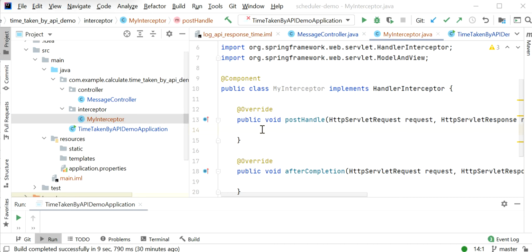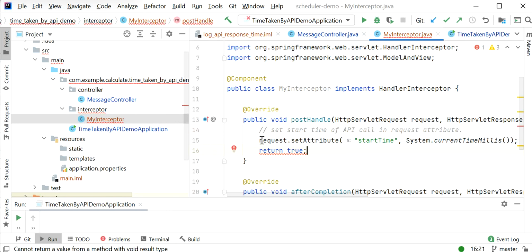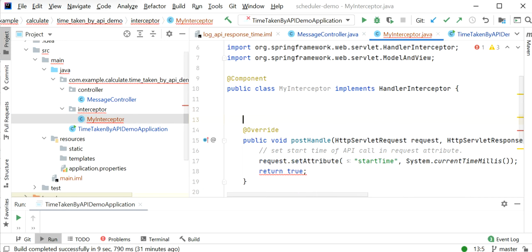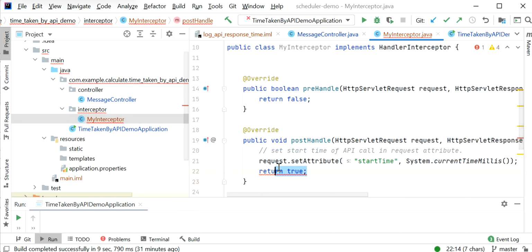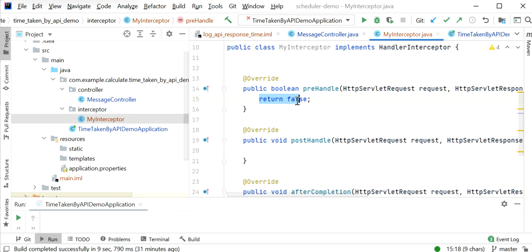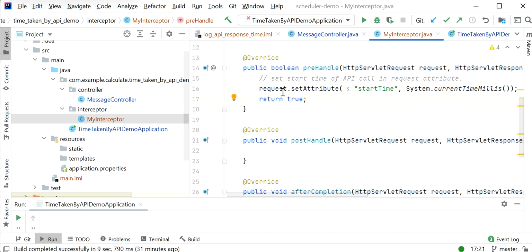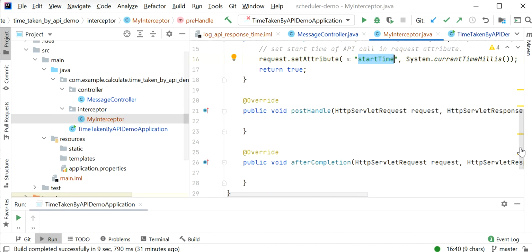If we already have interceptors in our code, we can use an existing interceptor. If we do not have one, we can create a new one. You can add these lines in your interceptor. Here I need to use the preHandle method. Let me copy this function from here and paste this functionality here. I have added an attribute named startTime and set it into the request. Inside the afterCompletion method I will get the same startTime attribute and calculate the time taken by our API.